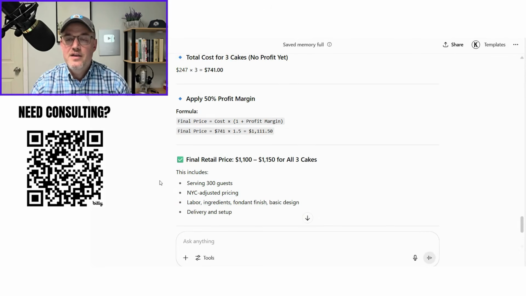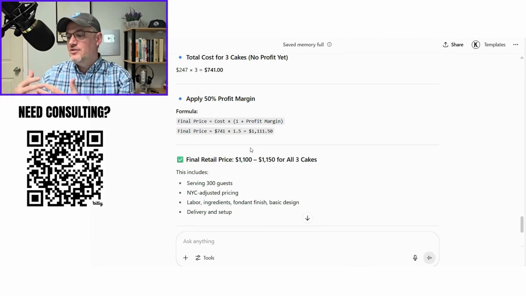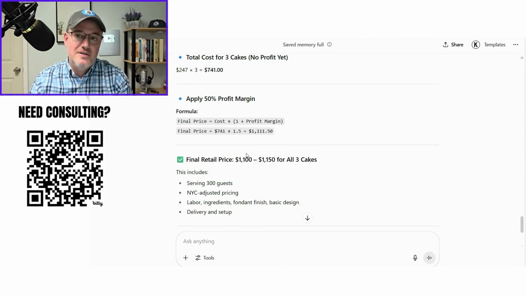So that's how you do it. So if you want to price cakes effectively, accurately, and you can keep it so you don't have to do spreadsheets, you don't have to calculate in your head or use calculators even, ChatGPT can do it for you.